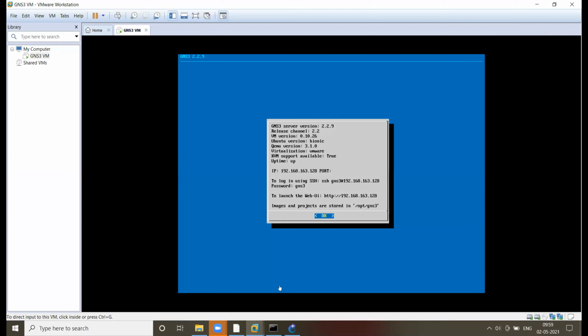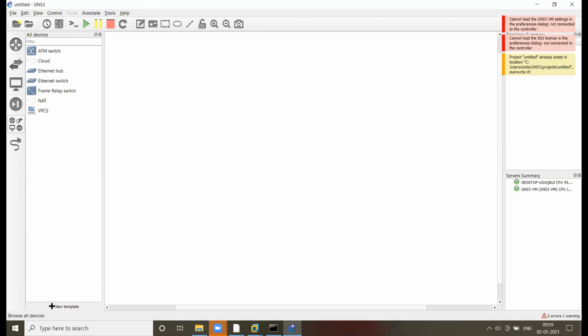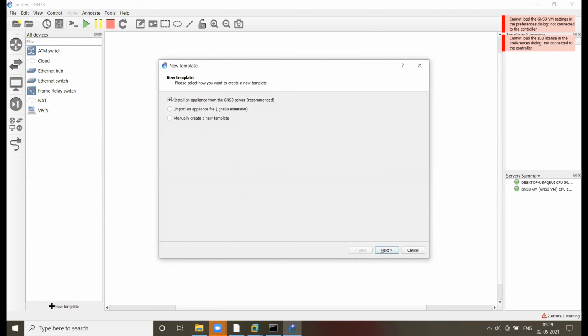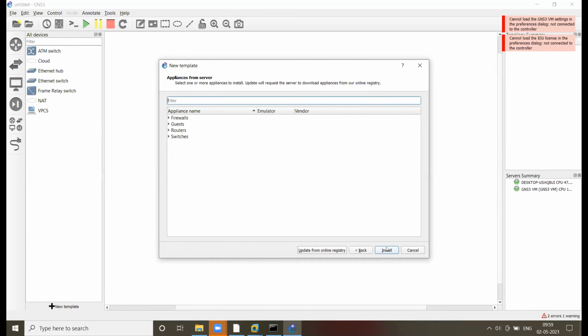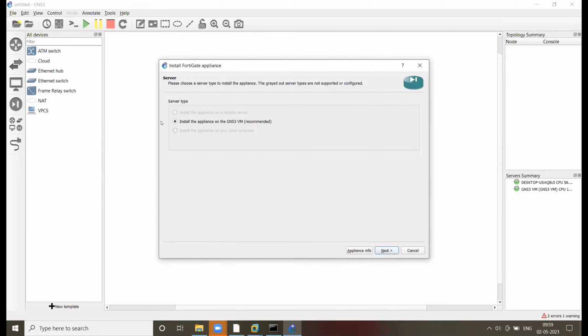You can minimize this. Can you minimize this, Kishore? Sure. Now here you can click here, guys. You can get all the devices information. Right now you don't have any FortiGate firewall image. You can click on new template. For the first option, you need to select install an appliance from the GNS3 server. You can click on next. And which firewall do you want to install? You have multiple options. Right now we want to install the FortiGate firewall. Install the appliance in GNS3 VM. Yes, you can click on next.